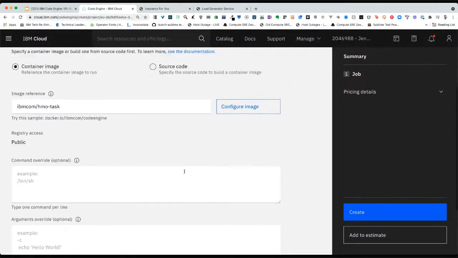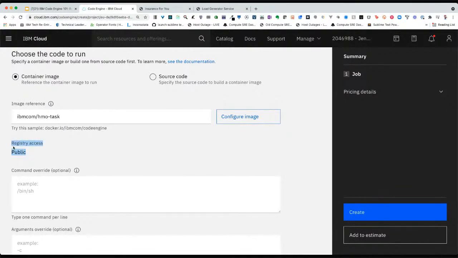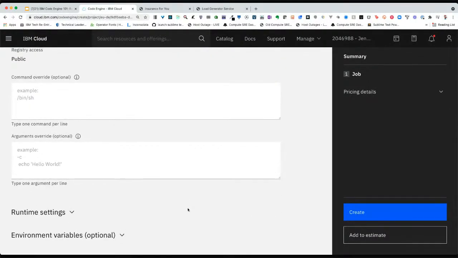And you'll see that we're using a public registry access. You can see that this looks just like the app create page. And that's because for the most part, creating an application and a job are the same. The only difference is that on this page, you won't see any of the auto-scaling options since the job won't scale based on load, like we saw our application. It's not going to scale based on requests. And we'll talk about that in just a second.